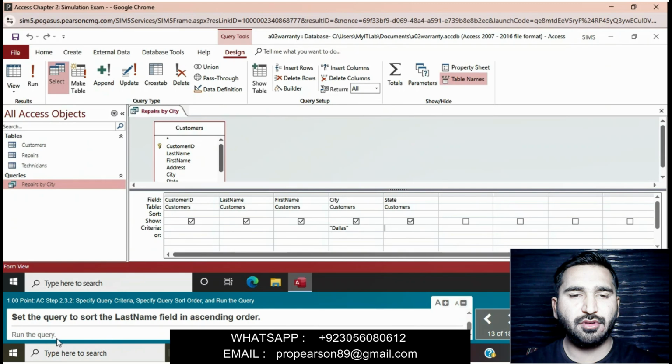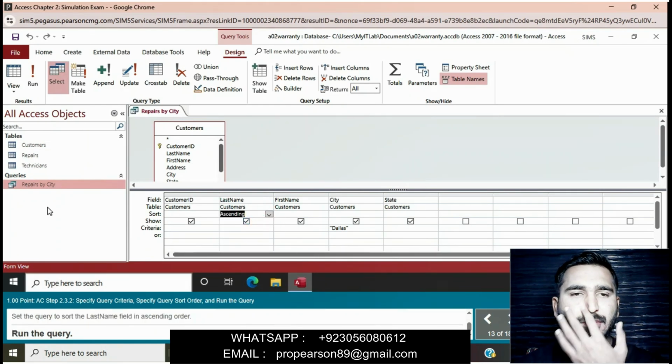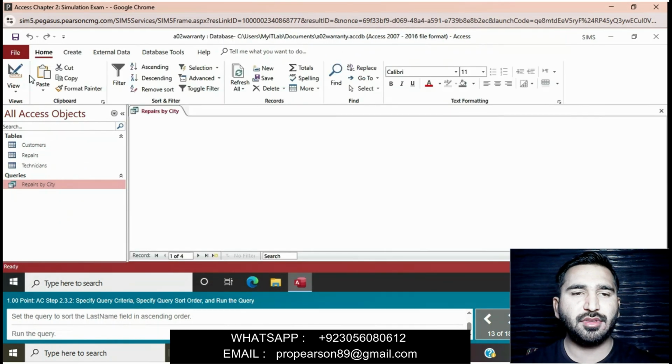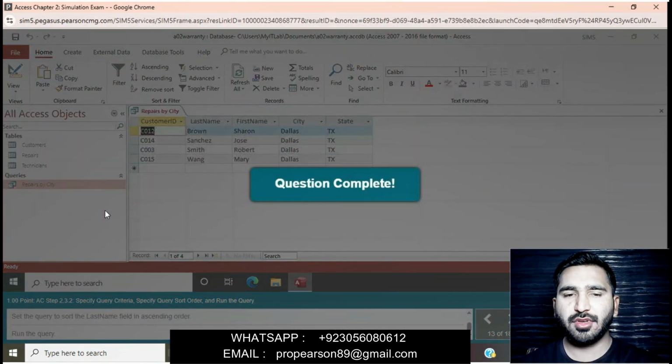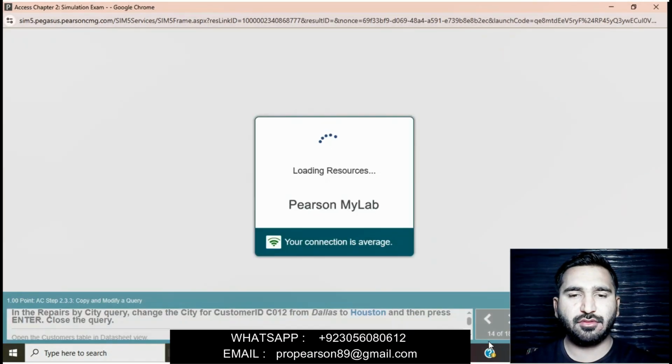Set the query to sort the last name field in ascending order. Click on the last name field and then we will set the query to sort in ascending order. Right click on this and then click on ascending order. Run the query, simply run the query in the results group. Okay, the question is completed now.